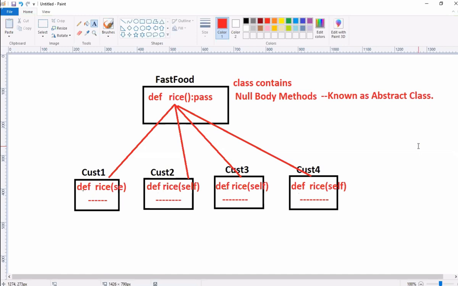Actually, in Java, abstract classes are there. After the class name you write a keyword called abstract. But in Python, that is not there. If at all you are interested in that, we will define a class and write pass in the methods. Those methods are called null body methods. Are you getting my point?